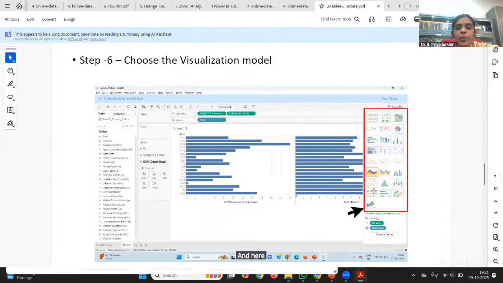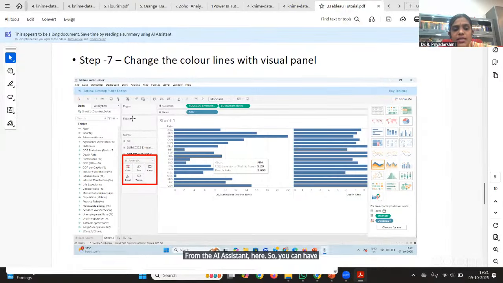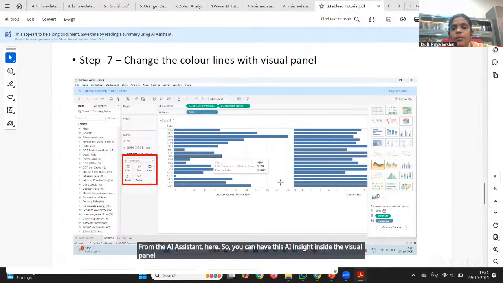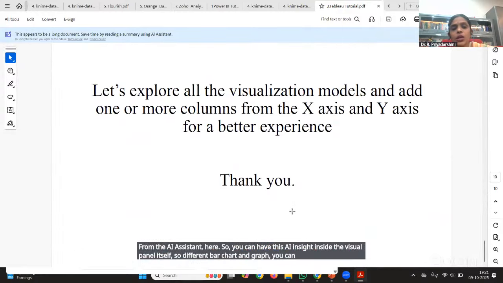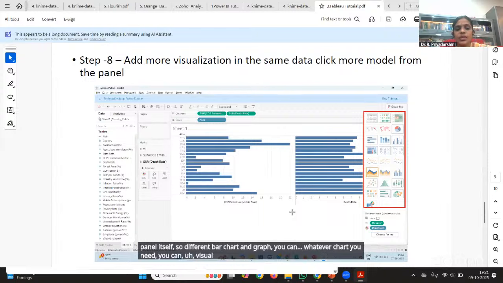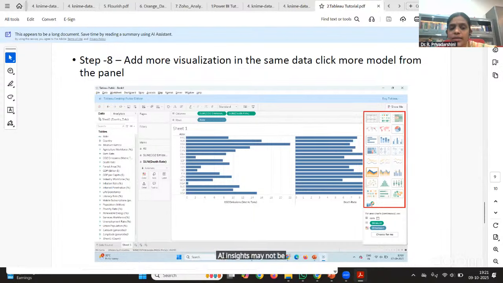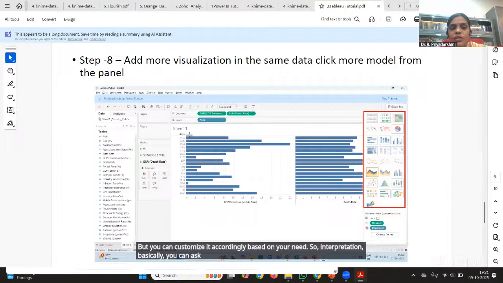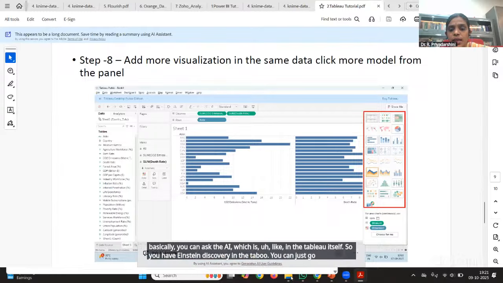And here the important part is you can have the AI insights from the AI assistant. So you can have this AI insight inside the visual panel itself. So for different bar charts and graphs, whatever chart you need, you can visualize it with this data. AI insights may not be totally correct, but you can customize it accordingly based on your need. So interpretation, basically, you can ask the AI, which is in Tableau itself. So you have Einstein Discovery in Tableau. You can just go and check that.